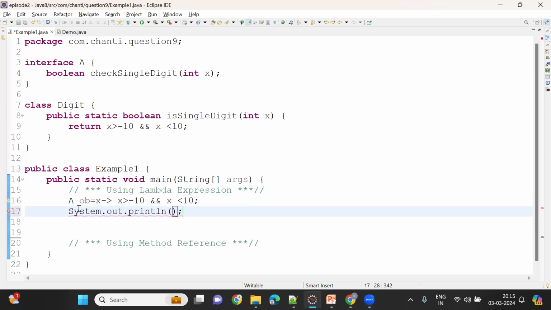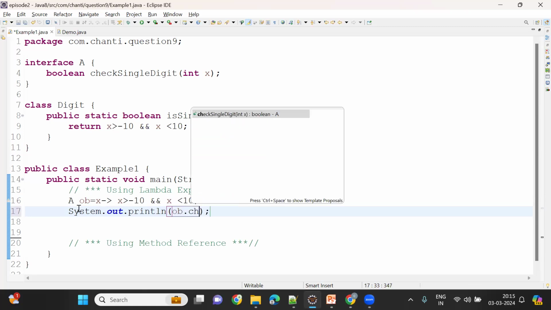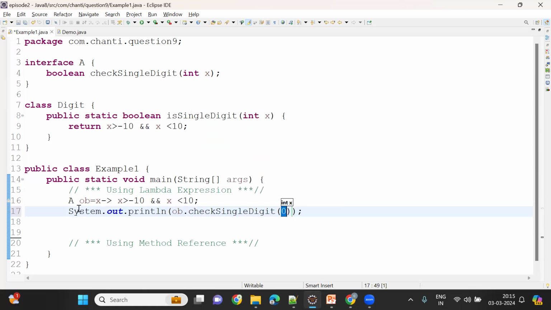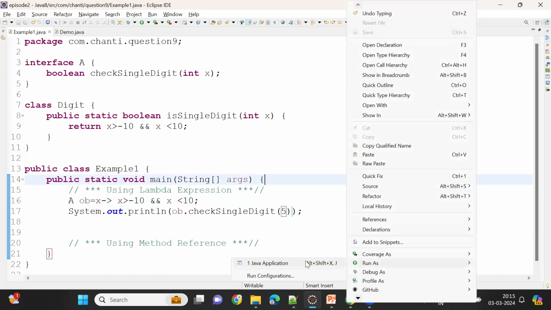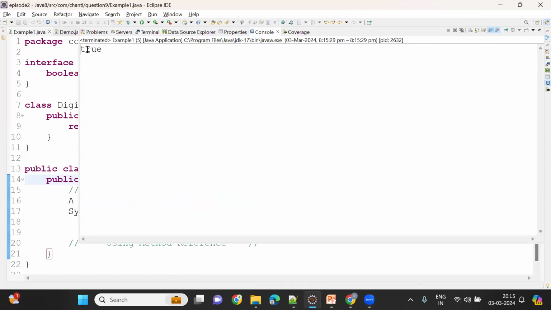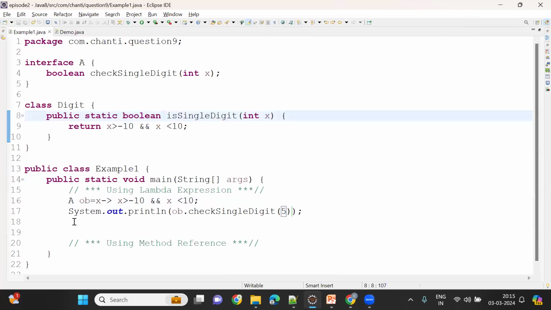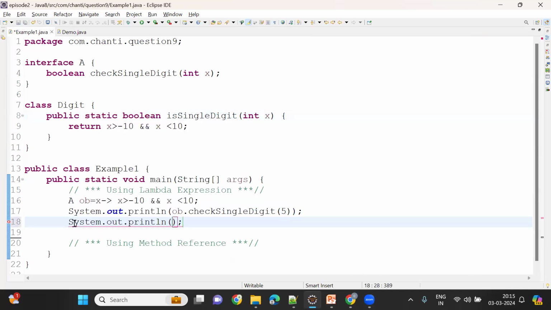Now, guys, carefully observe. If I call ob.checkSingleDigit and pass, let's say, 5, then definitely it returns true, correct? Let's run it. And guys, see, it's returning true. Now, focus, guys.